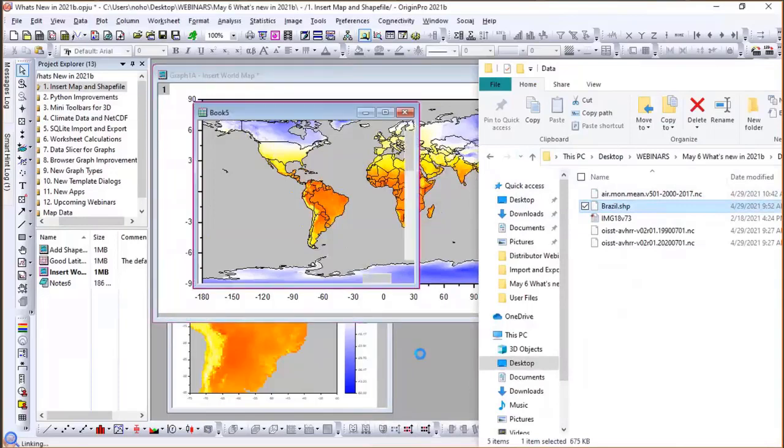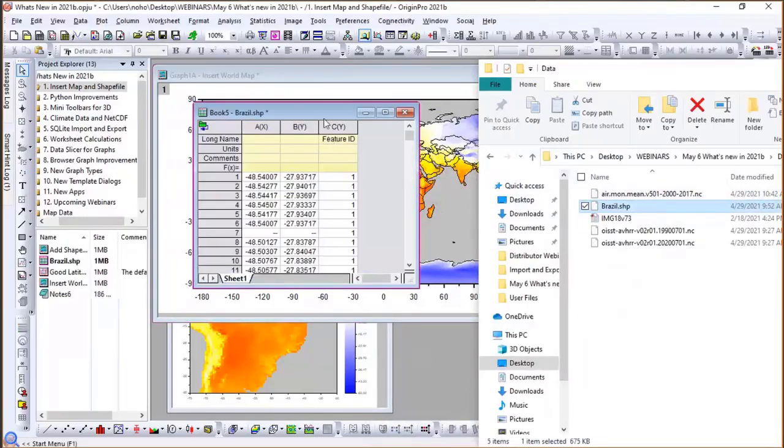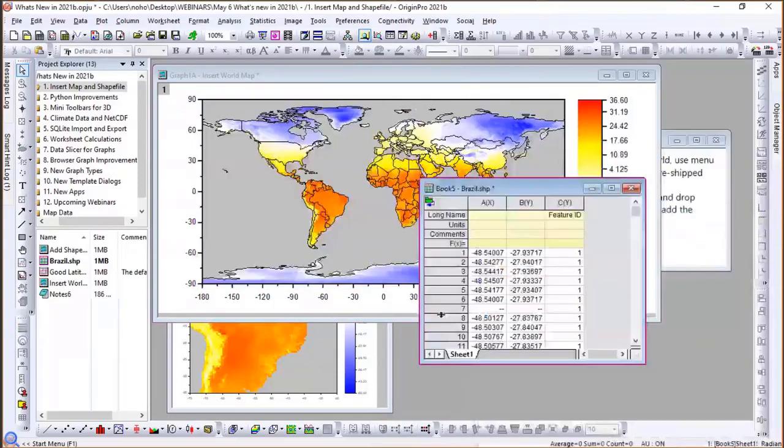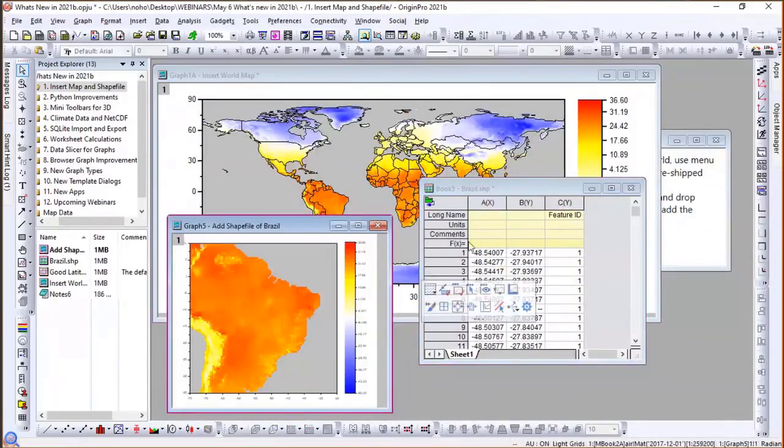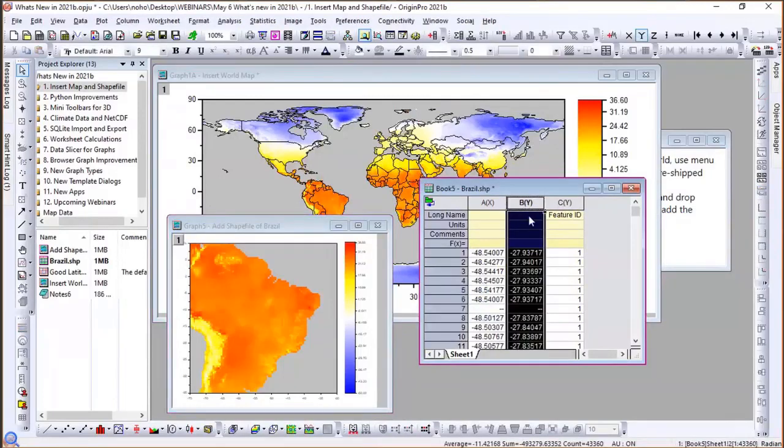One of the features we implemented in this new version is that you can easily drag and drop a shape file and Origin will import it. It's essentially latitude, longitude data. So I can simply click the Y column, select it and drag it over and drop, and there you see the outline of Brazil. Okay.